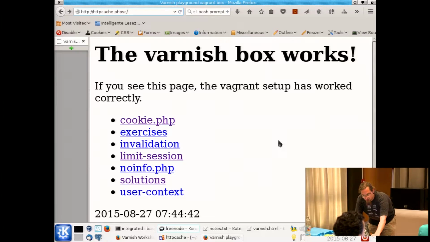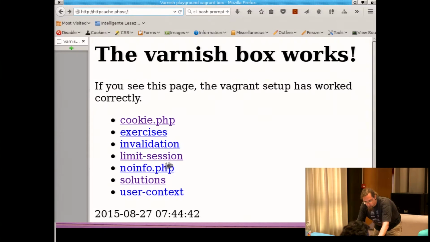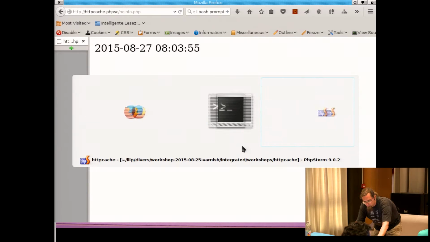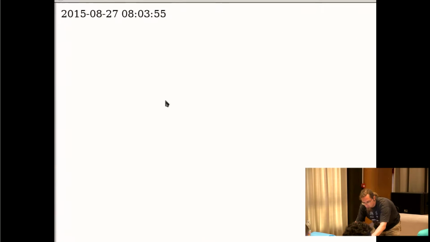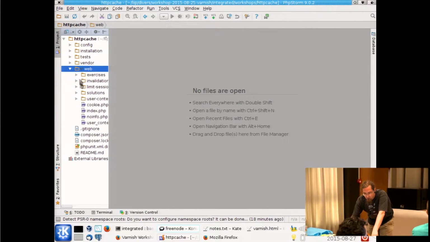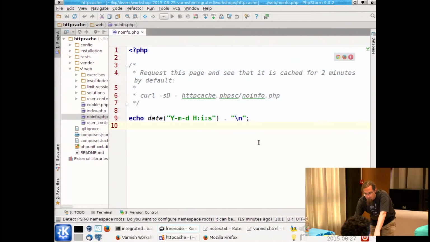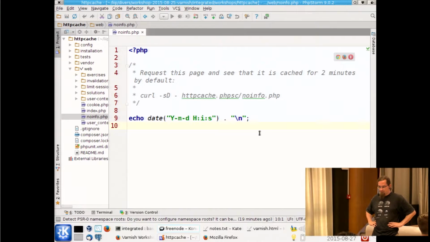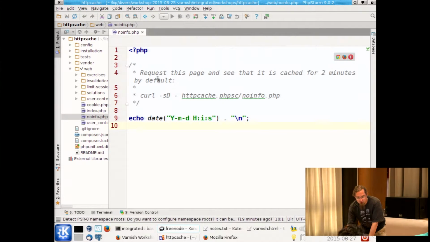And the first exercise would be that you look at this no info file. So you can find that here. And in the source code, everything is in this web folder. So what we do here is we send a response without any headers, without any information, just with the date.